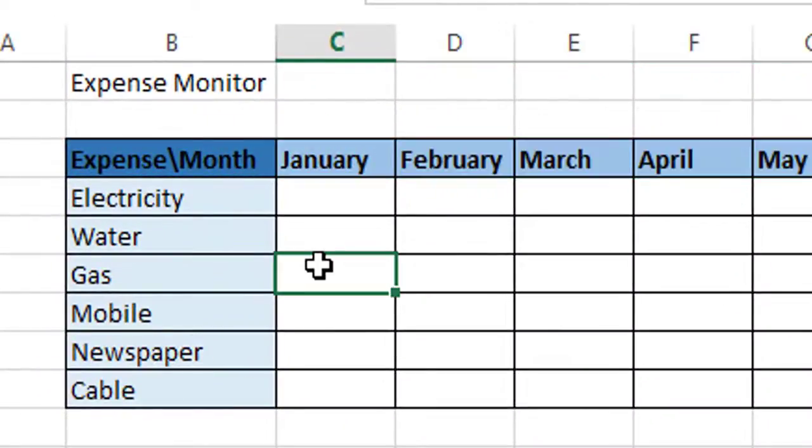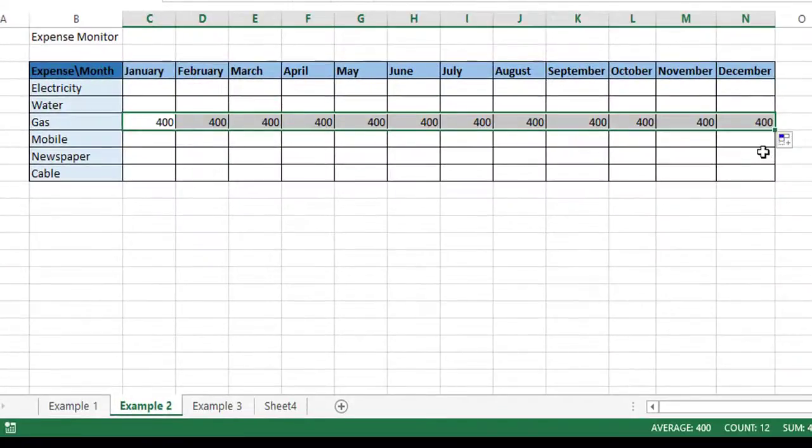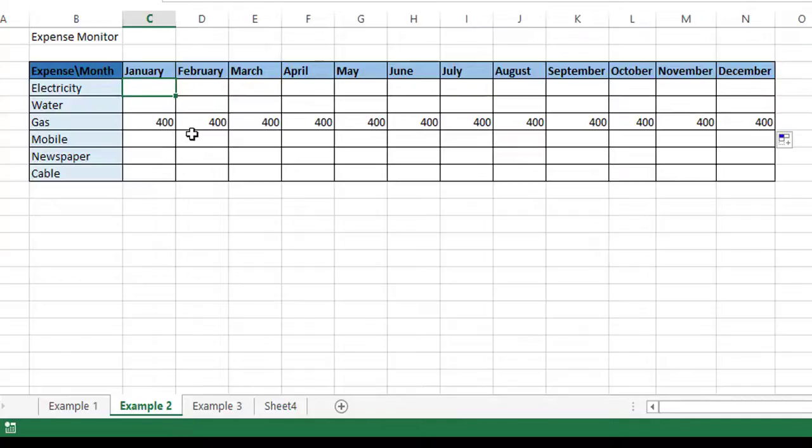Now, for certain expenses, if it is constant, say gas, then what one can do is fill in the value and drag it to the right, and the same value is copied completely and there's no incremental value added to it. How Excel understands patterns, I will explain in the next video. So similarly, the rest of the data can be populated based on your requirements.